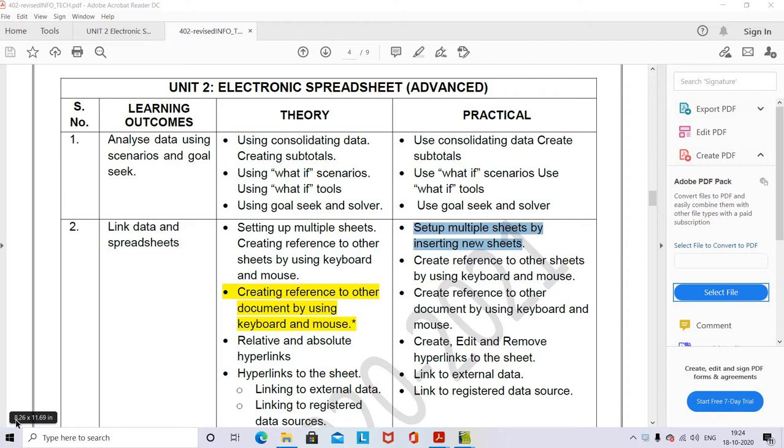Today we will discuss Unit 2 Electronic Spreadsheet, Session 2: Link Data and Spreadsheet. In this video I will be explaining 3 points. Set up multiple sheets by inserting new sheets, creating reference to other sheets by using the keyboard and mouse, and creating reference to other documents by using keyboard and mouse. So first we will discuss how to set up multiple sheets by inserting new sheets.